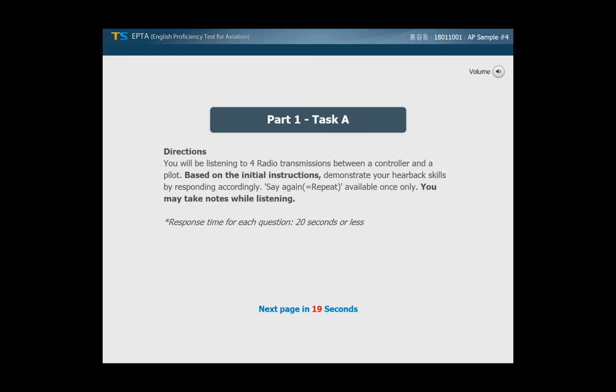Part 1, Task A. Read the directions on the screen to proceed.